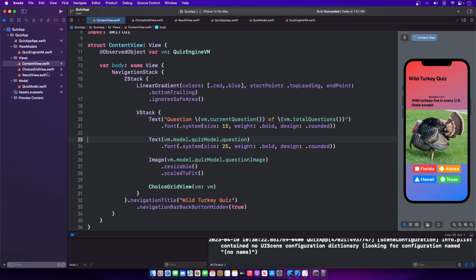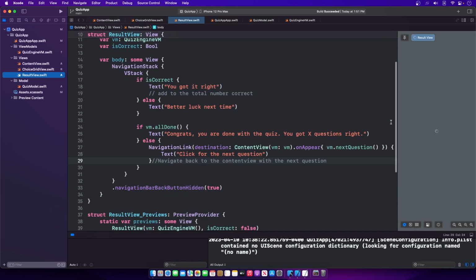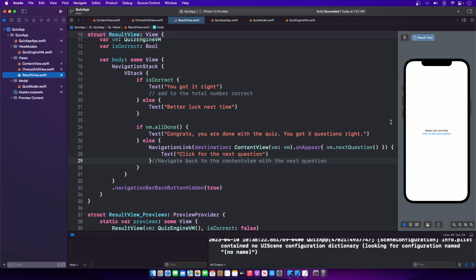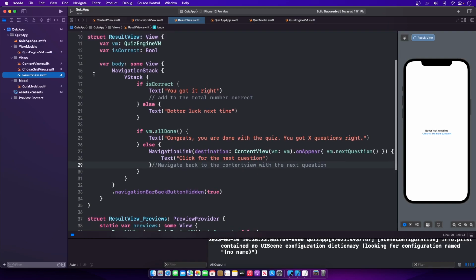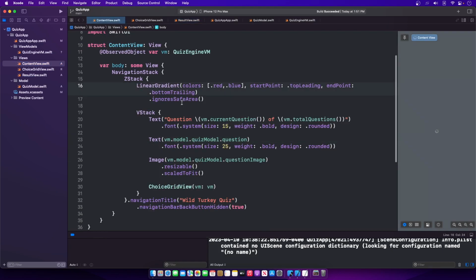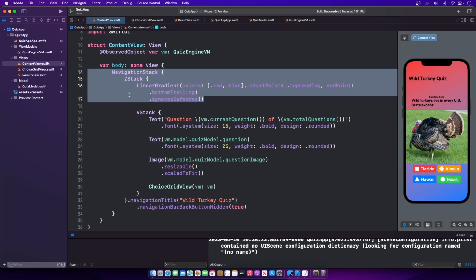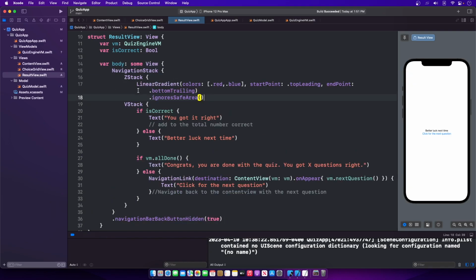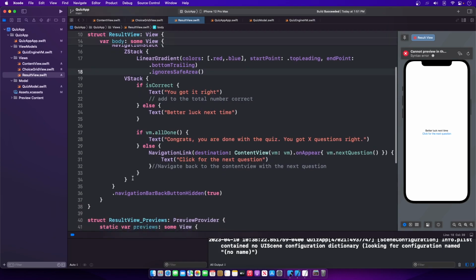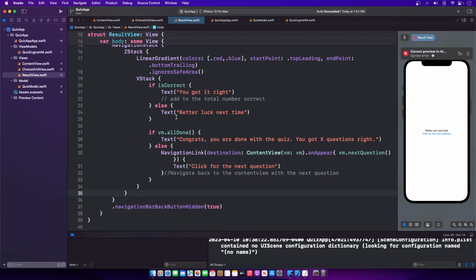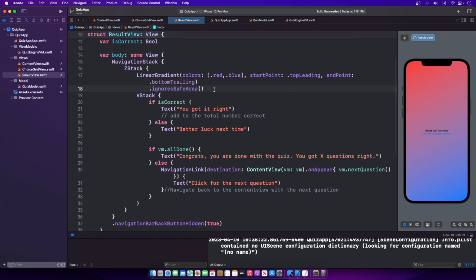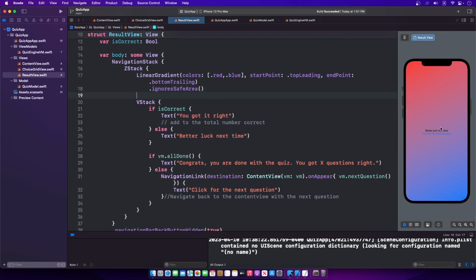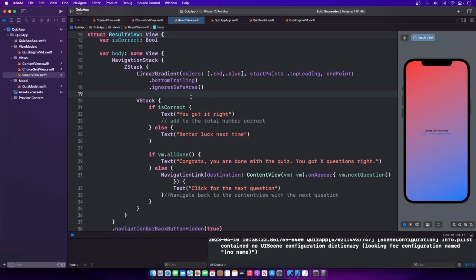What else can we do? Oh, let's see. This result view here is pretty ugly, so let's drop in some stuff that makes it look a little better. I liked keeping the consistent navigation stack, ZStack, and linear gradient. So we're going to do a ZStack, and let me see if I can get this to line up correctly. All right, we put the ZStack around the VStack, so it looks a little better, at least with the same gradient going.